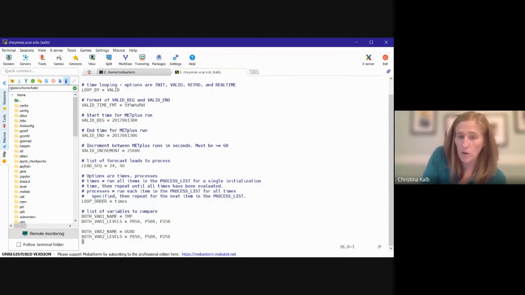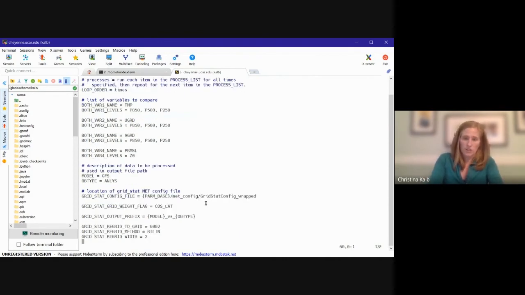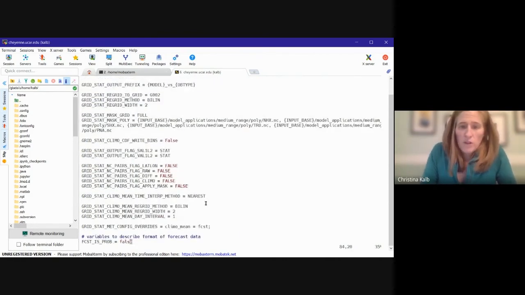and 48 hours. And so here, rather than the one variable that we had, which was precipitation, we have temperature, UV, and pressure. And we have three levels for temperature, U, and V. Pressure levels 850, 500, and 250. And then mean sea level pressure, which is, obviously, just at mean sea level. And so in this case, we're using scalar partial sums as one of the lines that we're outputting.